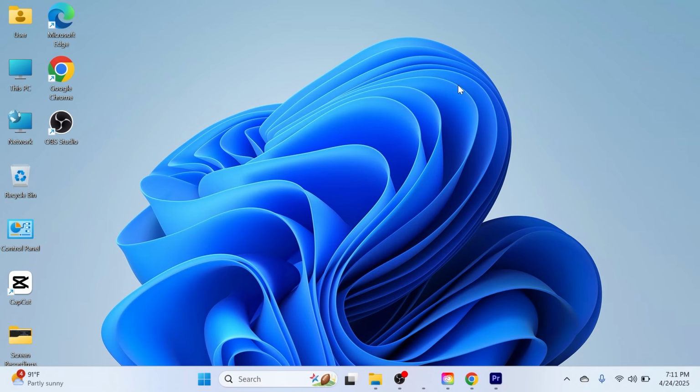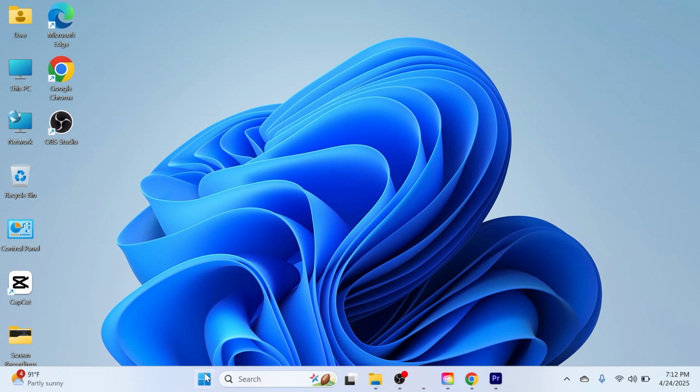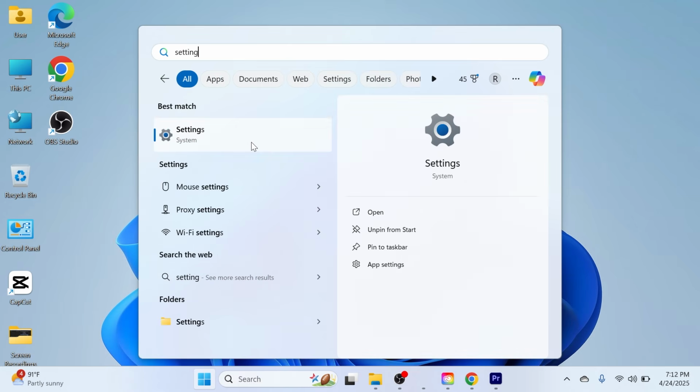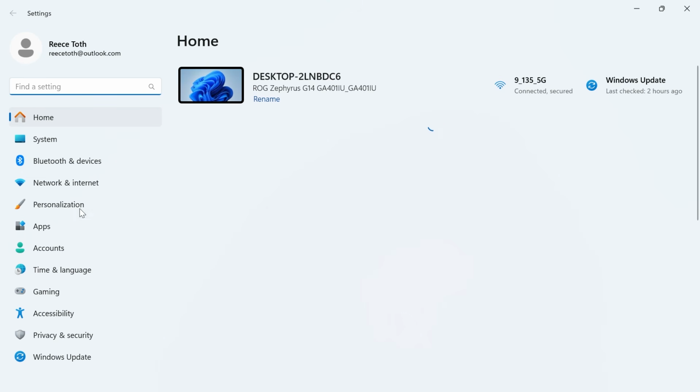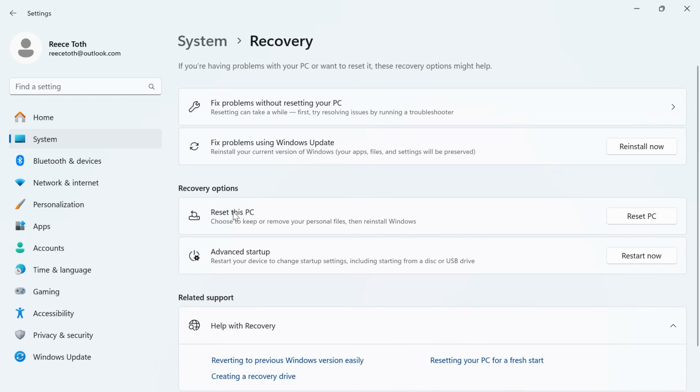In this video, I'm going to show you how to reset your Lenovo laptop. So if you want to reset your laptop back to its factory settings, then we can do this by heading over to the Start menu and just searching for Settings and click on the Settings window. In the left-hand navigation, select System, scroll down and click on Recovery. And next to Reset this PC, we need to click on the Reset PC button.